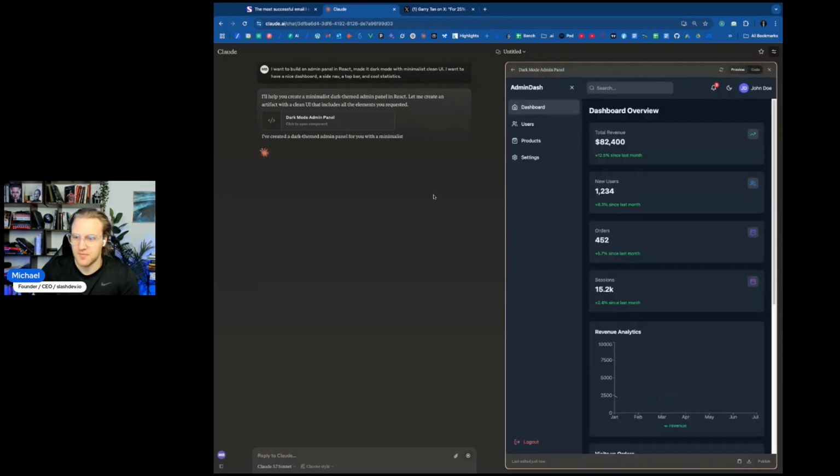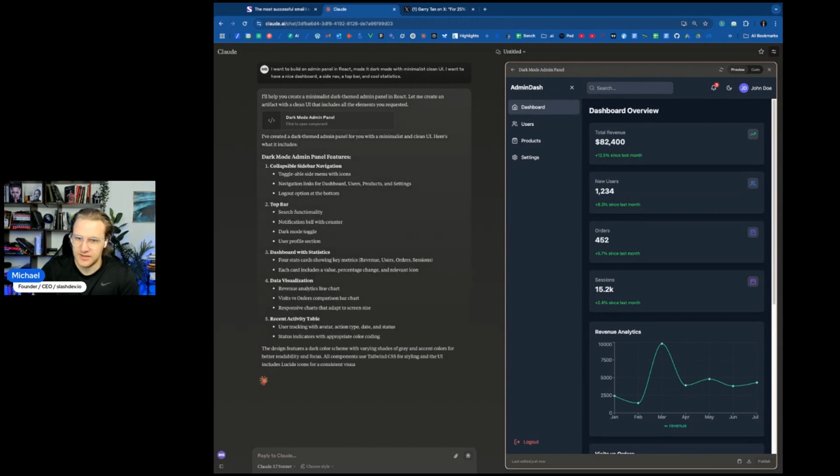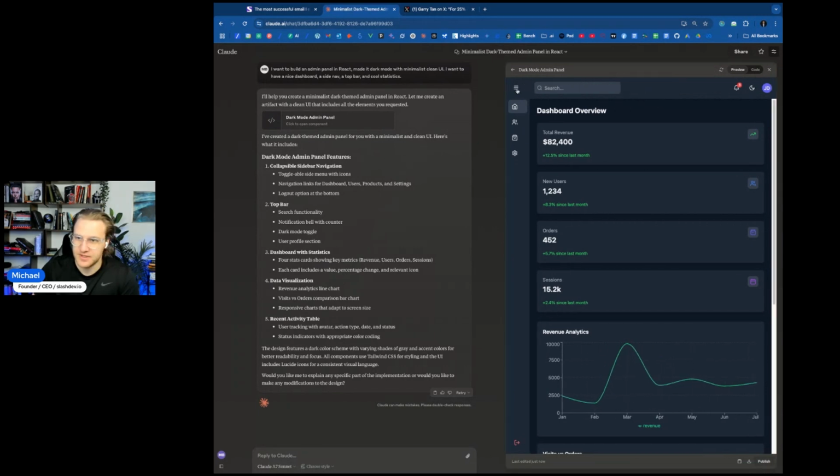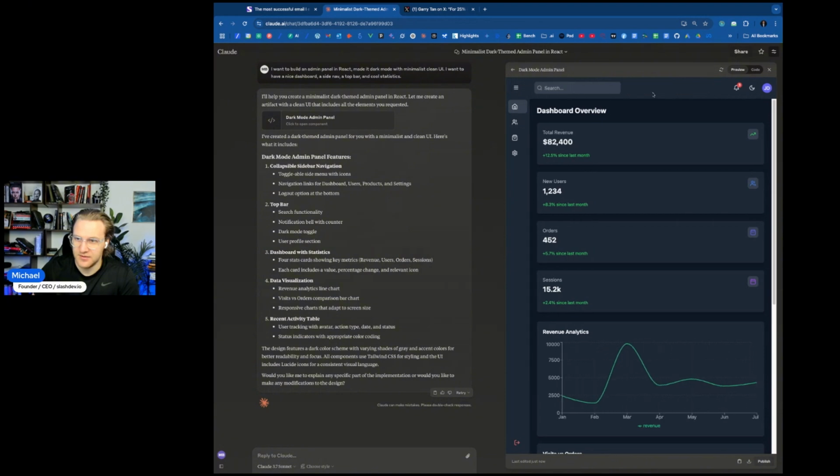So, here we go. Boom. Look at this. This is a one-shot dashboard. The side nav collapses. We've got the highlighting here. We've got a search bar. We've got notifications. Dark mode doesn't work.